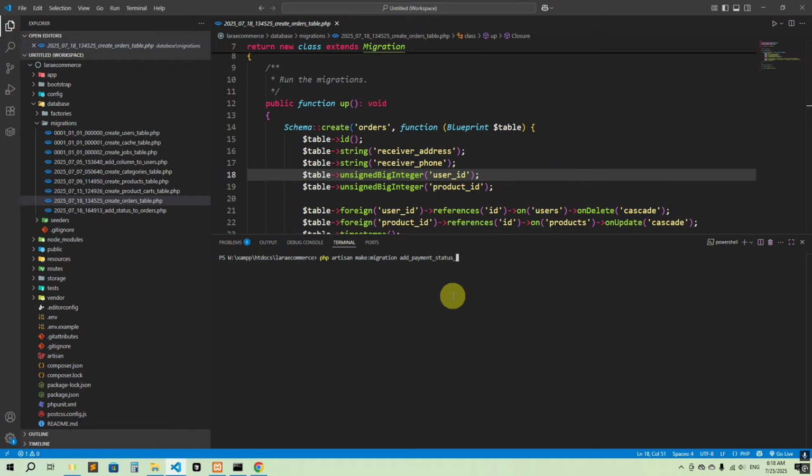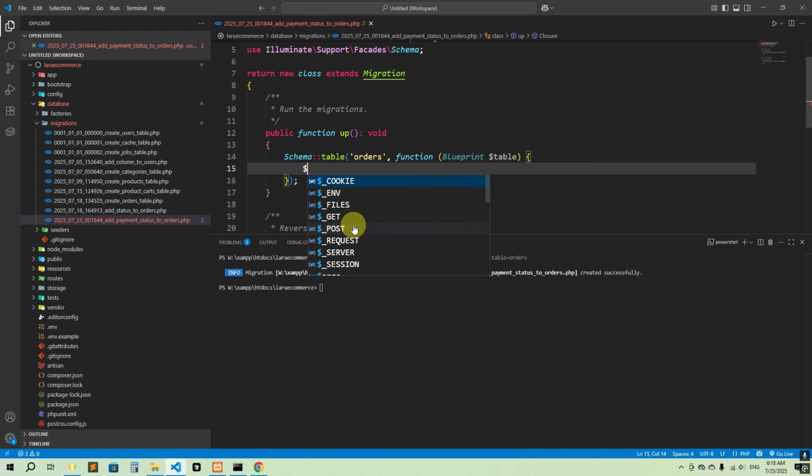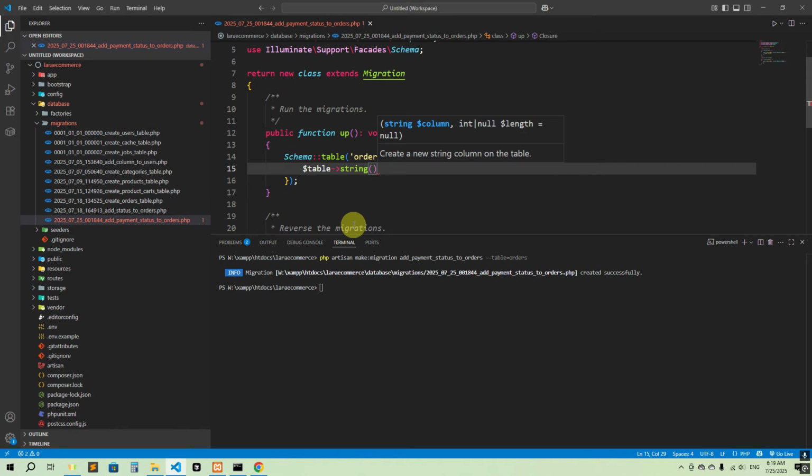So this is the column name, add column name to the table name. So the table name is what? Orders. Okay, and here I will say --table=orders. That's it. I'll press enter. We'll go there, and we'll say $table, I'll say string. Okay, and here I'm going to say payment_status.